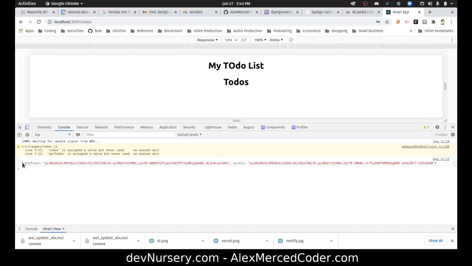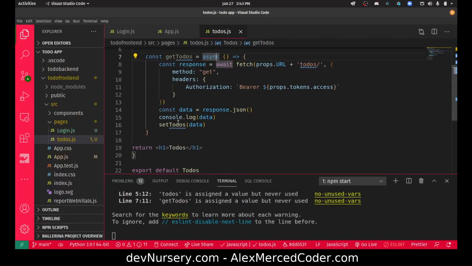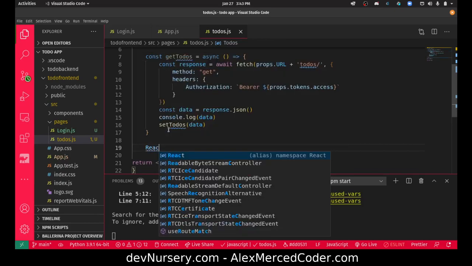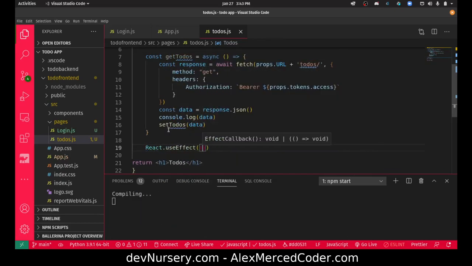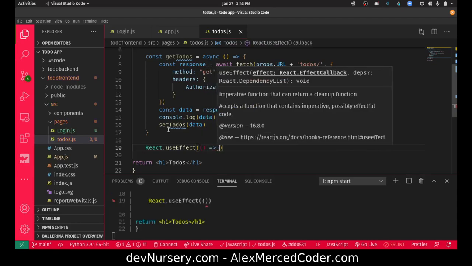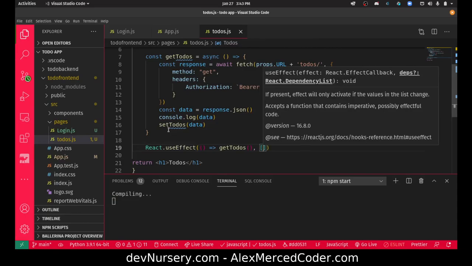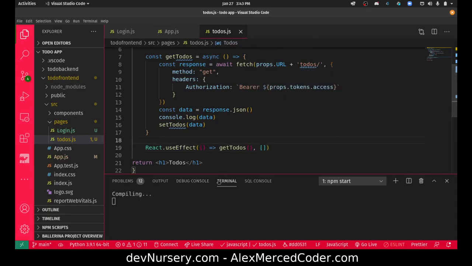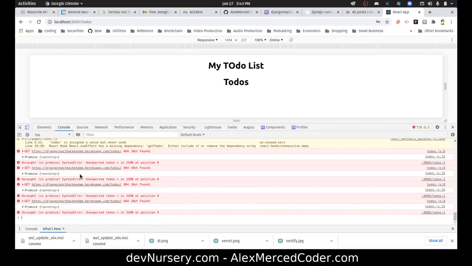Okay, and well, it didn't make the API call because we made the function, but we never actually made the call. So to make the call when the component loads, we need to use the useEffect hook, and then we just pass in an arrow function, and all it's going to do is run the getToDos function. And we never want it to run again, so we pass in an empty array. Okay, and let's see what it says. Uncaught promise 404 not found.